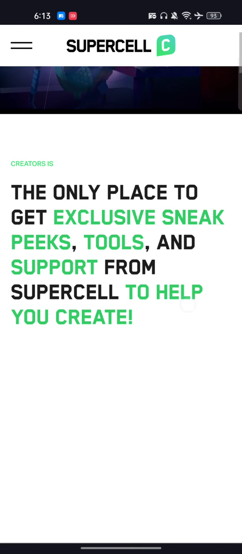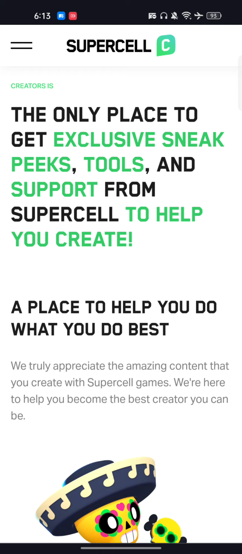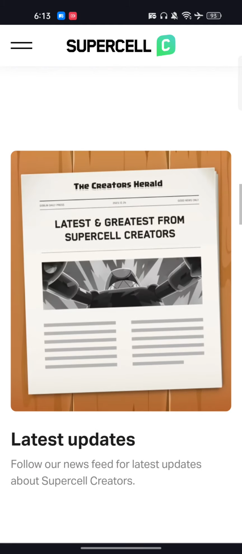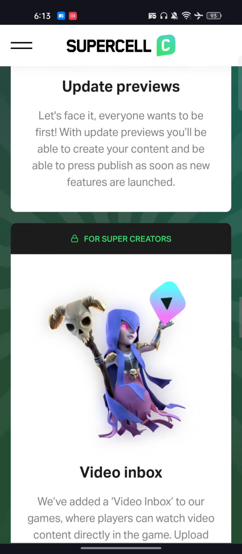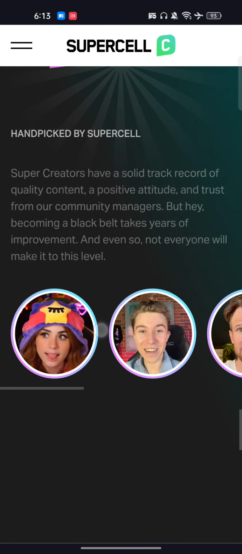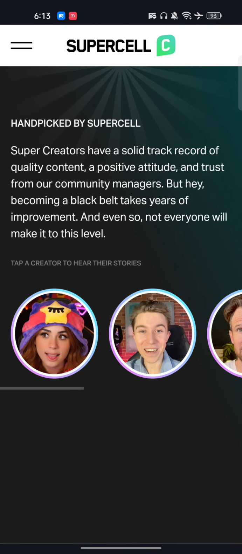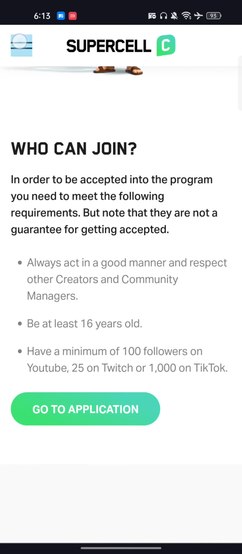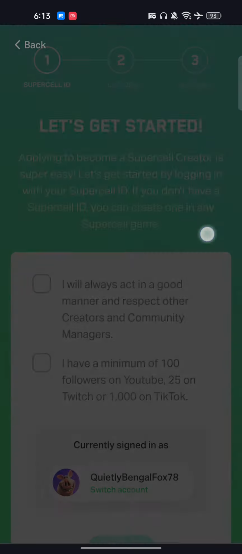Now once you're here, you will see that it's the only place to get exclusive sneak peek tools and support from Supercell to help you create. So you have to join them. Now you can just read each and everything. They are trying to build a community, and in fact this community is really good. And here you can see some of the creators who have got connected. Now if you also want to be part of this, click on it and click on join us.